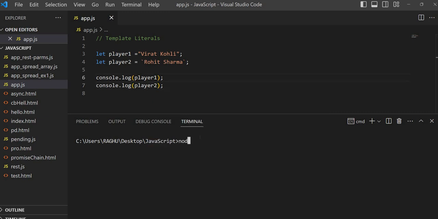So the player one and player two. It's a node app. We got Virat Kohli and Rohit Sharma. No problem whether we go with double quotations, single quotations, or backticks. Right now we don't see any difference. But in some situations backticks are going to be very useful.